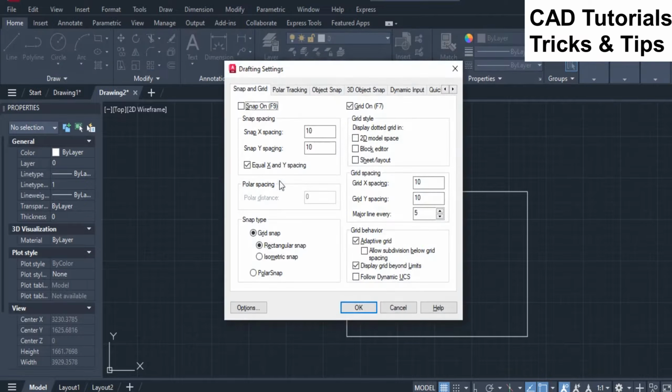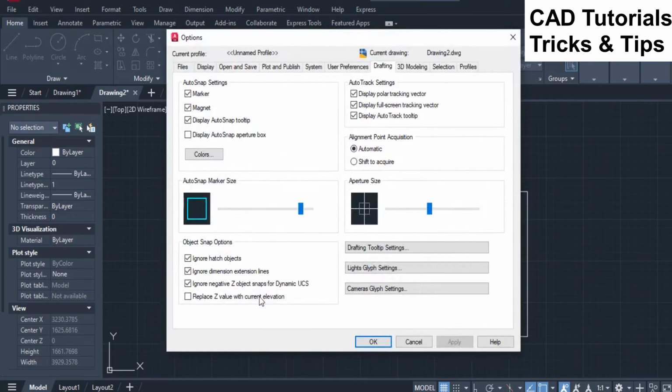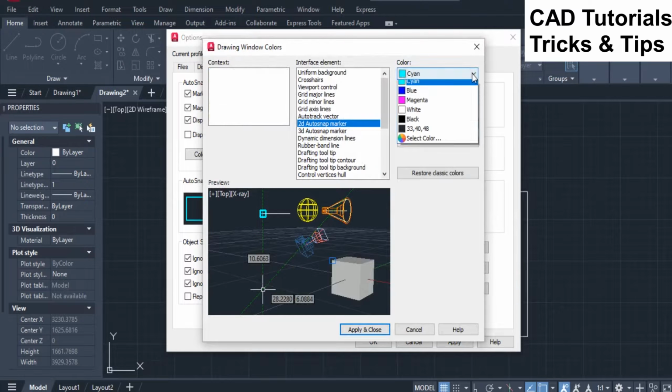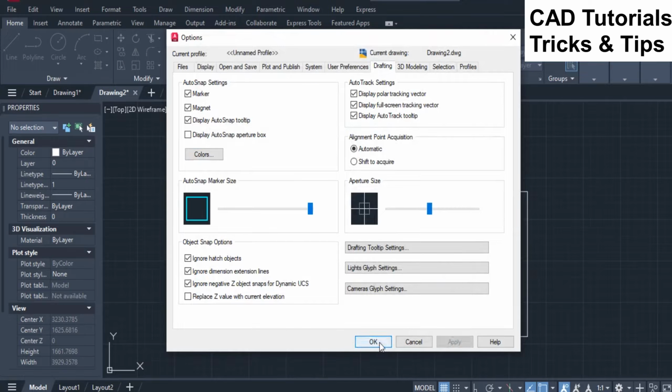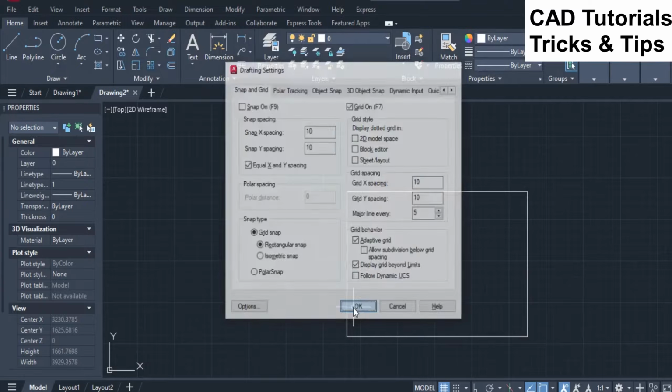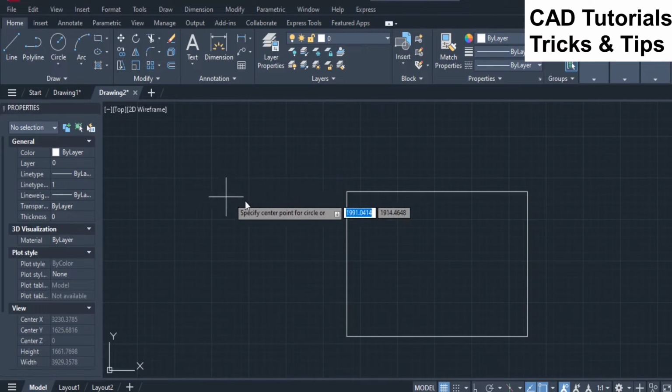Run DS and slide the slider of auto snap marker towards right to increase size. And change the color to magenta. Create a circle on endpoint of rectangle. You can see auto snap marker appears more bigger and color changed to magenta.